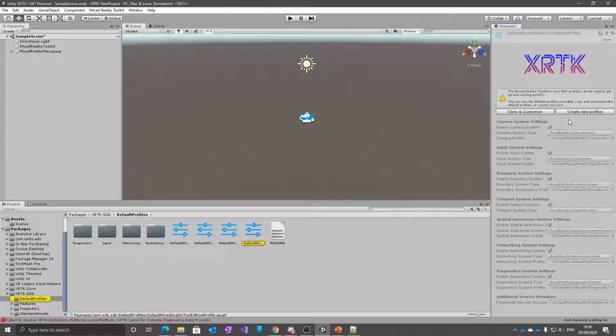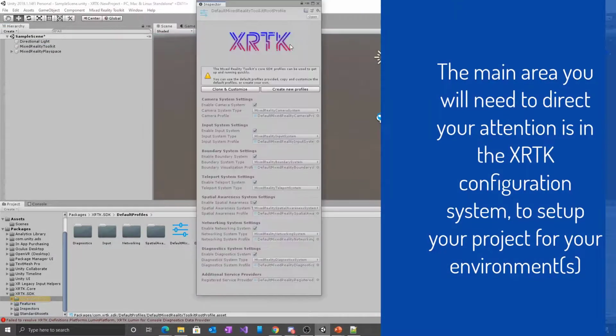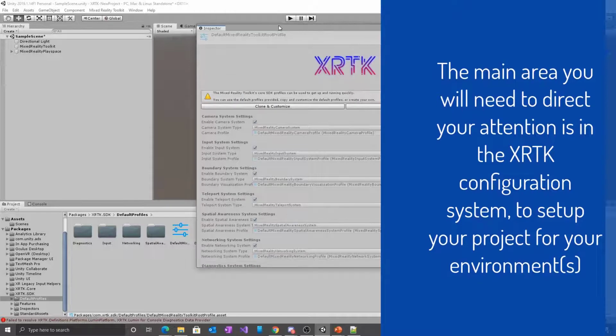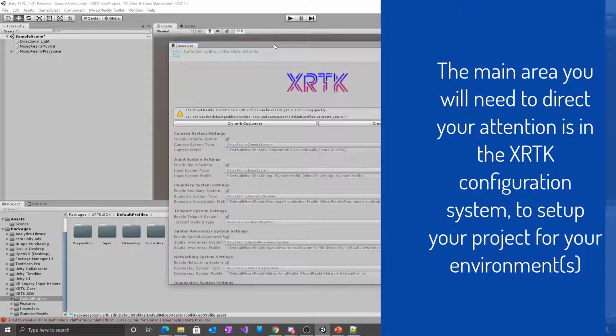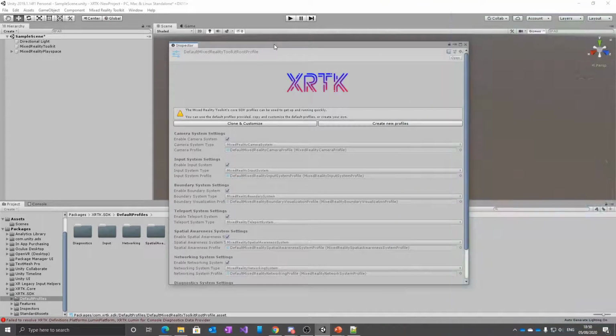Now, another one of the big powers, let's say if I pop this inspector out to make it a little bit more full screen, is that the entire XRTK is driven by configuration. There's no swapping assets in and out. There's no changing components here and there. We have a configuration system, and at the moment, it's starting easy. It looks complex at the beginning with all these different system things set up. But once you get used to it, it becomes very easy to go and find what you want and just configure it: how you want your scene to react, how you want your boundaries to work, how you want teleporting to work, if you're an AR solution, how your spatial awareness and mapping works, if you have a networking system.